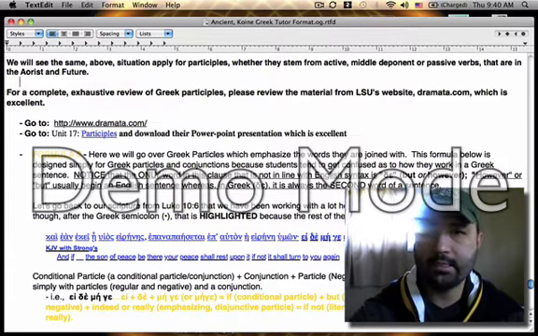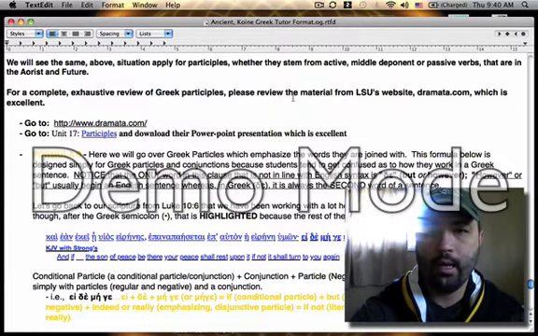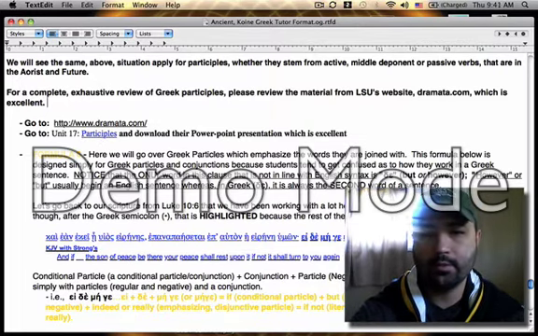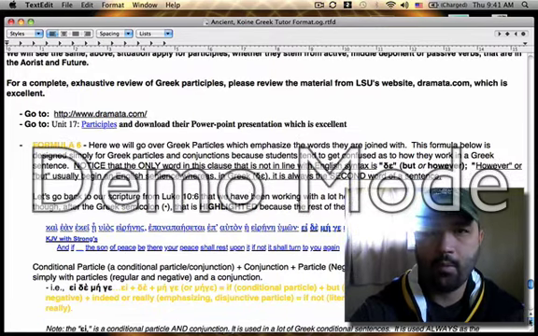For a complete exhaustive review of Greek participles, you can go to LSU's website here, which is dramata.com, DRAMATA.com. Here it is right here. See that? So go to, on the website, Unit 17, Participles, and download their PowerPoint presentation, which is excellent, and use that. Now, real quick, Formula 6.